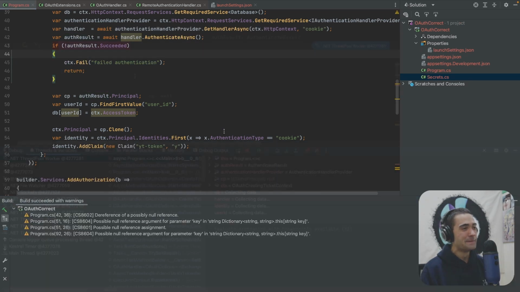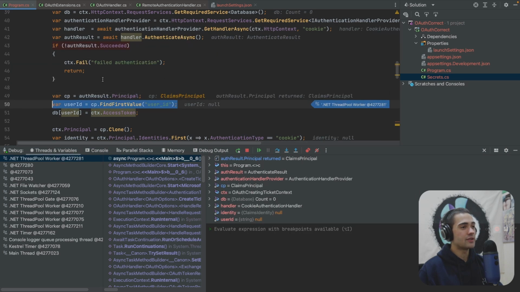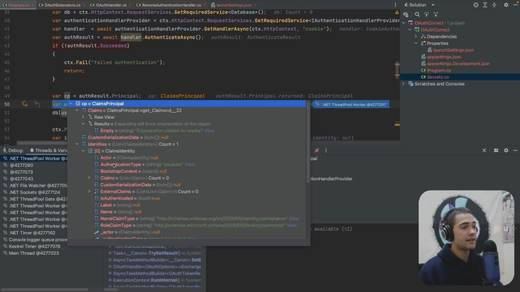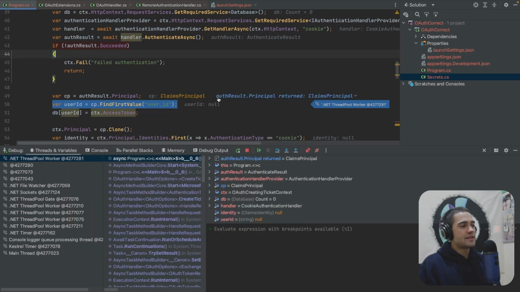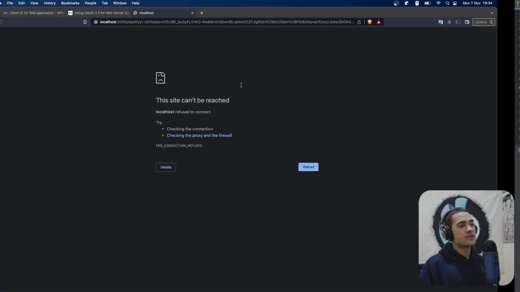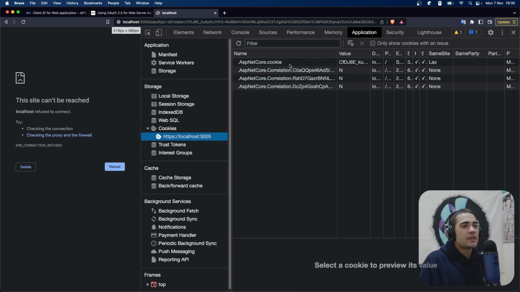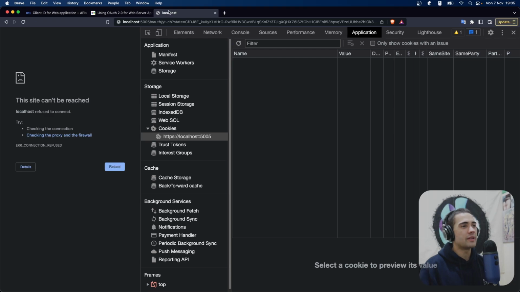Let's retry. Here we are again. Here we have the claims principal. Let's inspect it. What do we look for? We're looking for having any claims. There are no claims. Why? And here we can see the authentication type YouTube. So this is unfortunately a little debugging error, because what has happened is from previous attempts, the cookies were created successfully. And this cookie actually contains a YouTube authentication scheme, which we are going to clear for now.